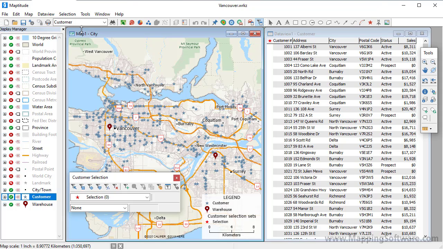The tools will select features in the working layer chosen in the drop-down layer list on the standard toolbar, in this case, the customer layer. Use the Select by Pointing tool to select features one at a time. Simply click on the features you want to select.